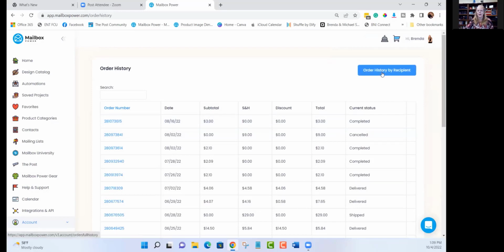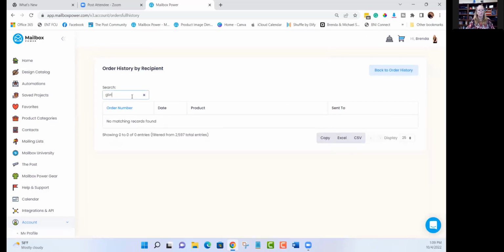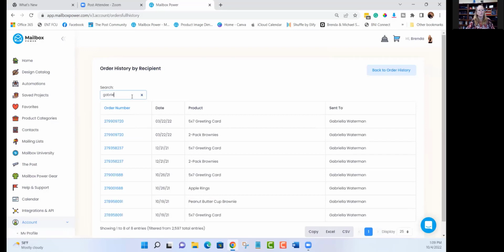The only other thing I want to point out here is under order history by recipient, this button here, you can find what you've sent to an individual. So I'm going to type, if I can type correctly today, Gabriella. And you can see everything I've sent Gabriella. Why do I point this out? We do have an order history by contact under contacts. So if I go to Gabriella's record, I can see what I've sent her, but the only thing I see is an order number and a date, which means I really have no clue what I sent her without clicking on that order number link. So I always come here. This is my favorite place in the system to find out what I've sent people.